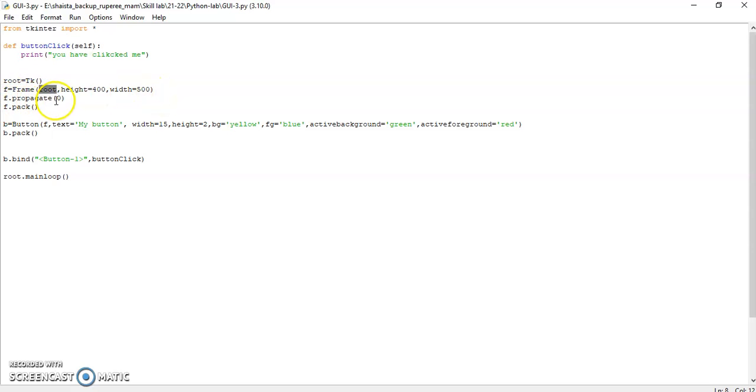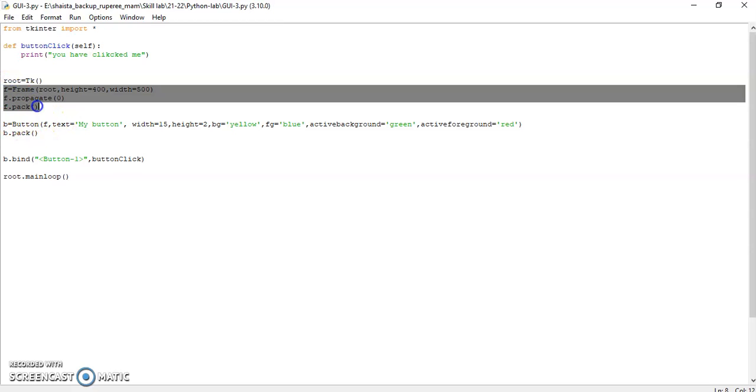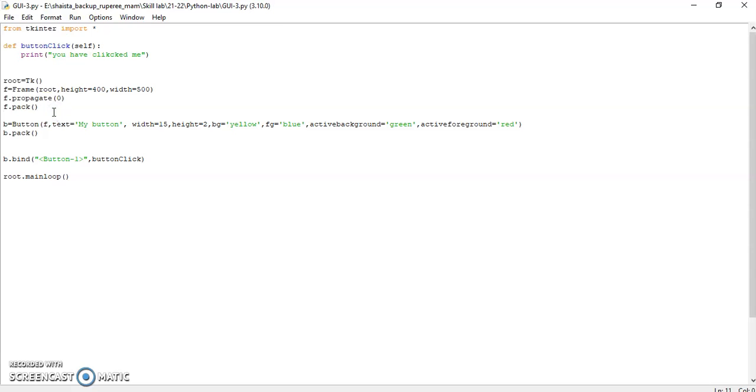Then here we are using the command f.propagate(0), which is to not allow it to shrink, and then f.pack. So definitely we are packing this frame. This is basically how the frame will be created. If I use only this much, I'll comment this line first of all, and I'll show you what will happen.